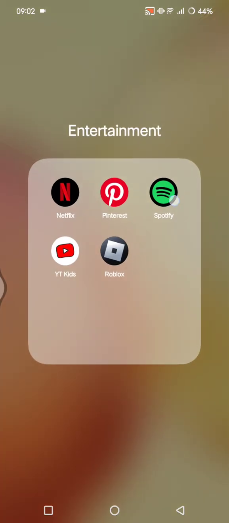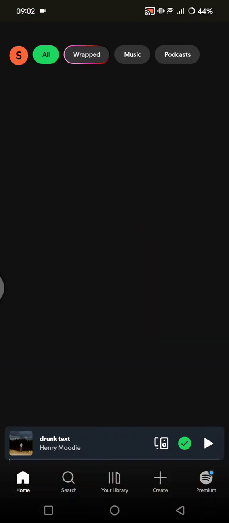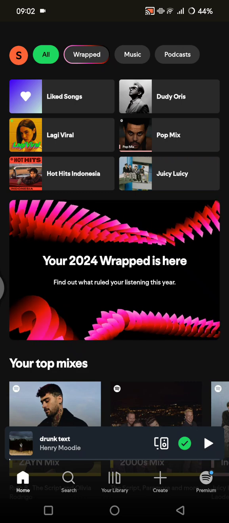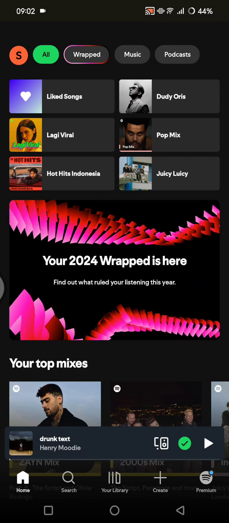First, let's just open the Spotify application. So if you want to find your Spotify Wrap, then you need to use the Spotify on mobile because it doesn't show on Spotify PC or web.